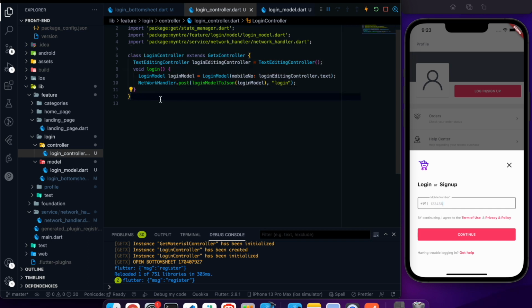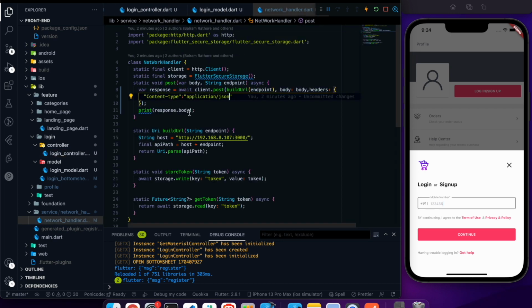Now we are able to make the REST API call. What will be the next point? The next point is that at the time of registering a user, we have to navigate to a new screen. Okay, so let's go to the network handler, and here we are not doing anything as of now.